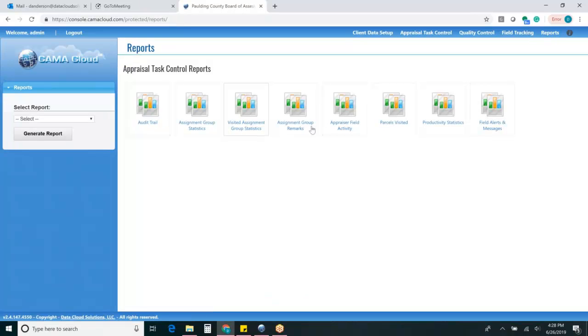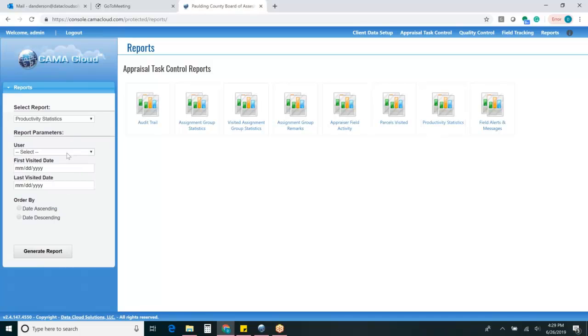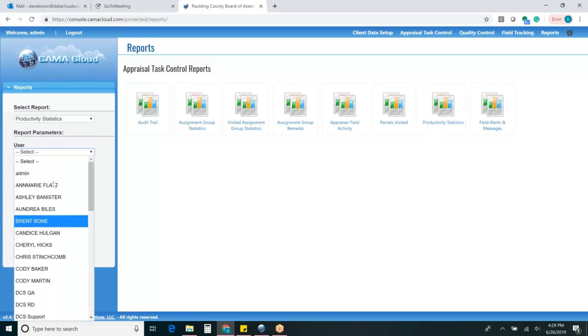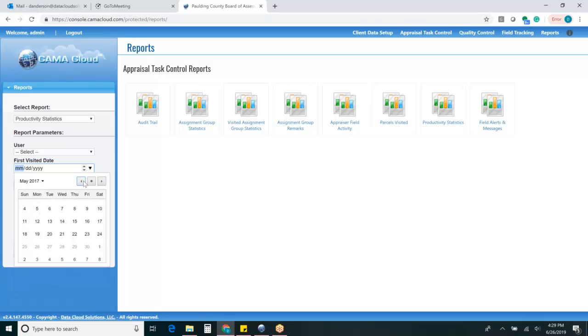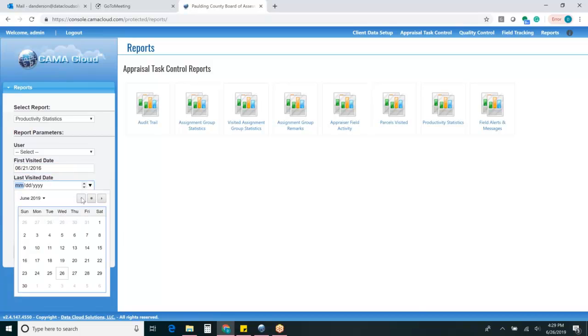Okay, there's a bunch of reports. I'm not going to bore you guys with all these. Very detailed. What properties have edits, audit trails, who did what, assignment group stats. That's just neighborhood stats. You know, yada, yada. Field alerts and messages. I want to show you this one, though, the productivity statistics. You can pick an individual person or leave it blank, and it's going to go and query everybody. I'm going to go back to where I know this county was doing new construction back when they first got trained. And just kind of run this report for you.